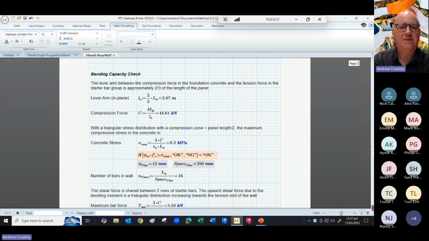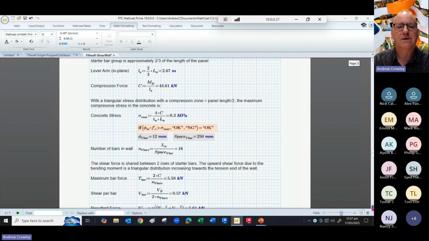Let's look at the bending. So we're looking at in-plane bending. So we have quite a long lever arm. Don't forget, we've got a 4-meter long panel. So we take a lever arm as 2/3. These are all fairly crude rules of thumb, but they seem to work. And from that, we can work out what a compression force is based on the moment derived from above. And from the compression force, we can work out what the concrete stress is. So at 0.3, it's well below the reduced concrete capacity.